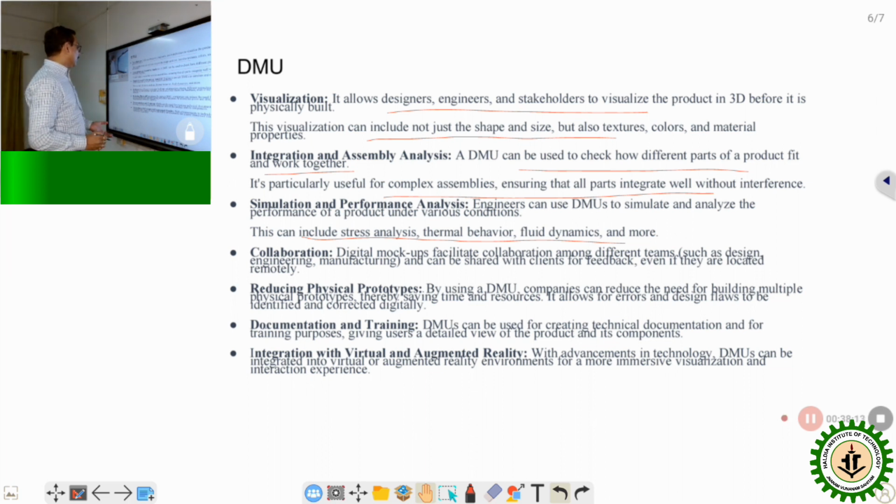they can be introduced as a final product. Digital mock-up can also be used for collaboration among different teams of the production system, that is the design department, the engineering department, the manufacturing department. They can work together and collectively take decisions. By reducing physical prototypes using DMU, companies can reduce the need to build multiple physical prototypes, thereby saving time and resources. It will also help in reducing errors and flaws in the design.